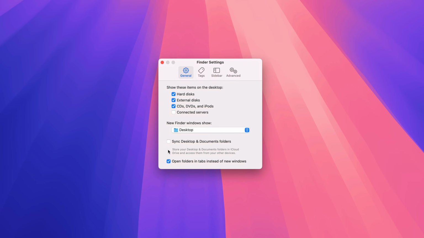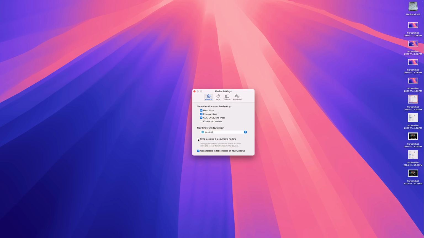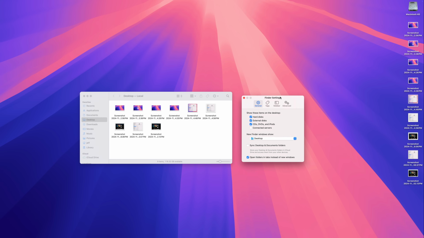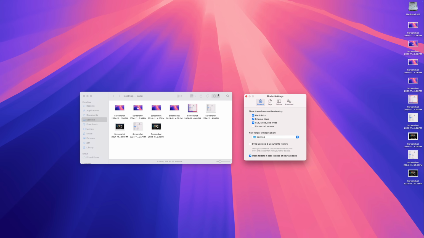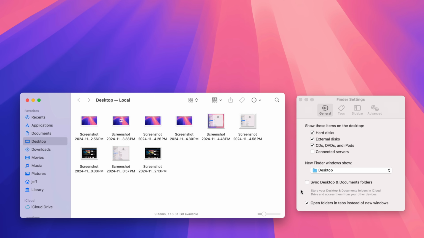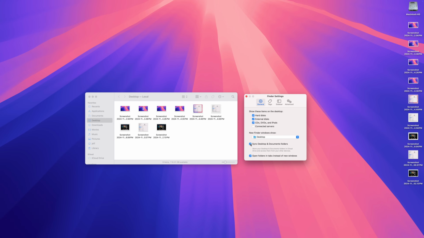Basically what this does is store your entire desktop and documents folder contents within iCloud. I don't think I need to tell you why that's a bad idea, but it can quickly fill up your iCloud storage space. So let me show you how this works. I'm going to go ahead and enable it just to give you an idea of how this whole thing works.